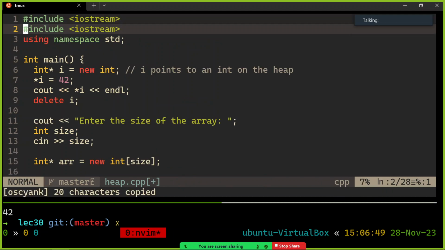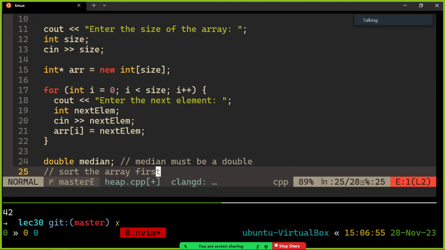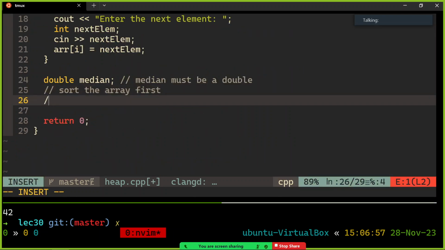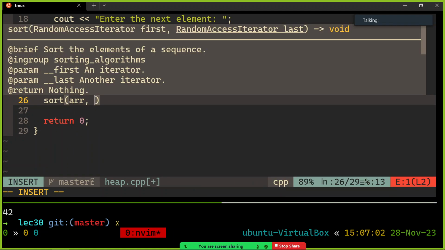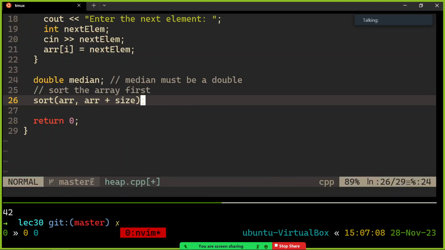Get everything in order, because then we have a guarantee about where those median elements are. Algorithm is where sort lives. So we'll say sort on R, and the way sort works on arrays, you have to give it the address of the start of the array and the address of one past the end of the array, which is R plus size. Just take my word for it. Eventually, I think you can kind of understand it now, but that's what it needs.